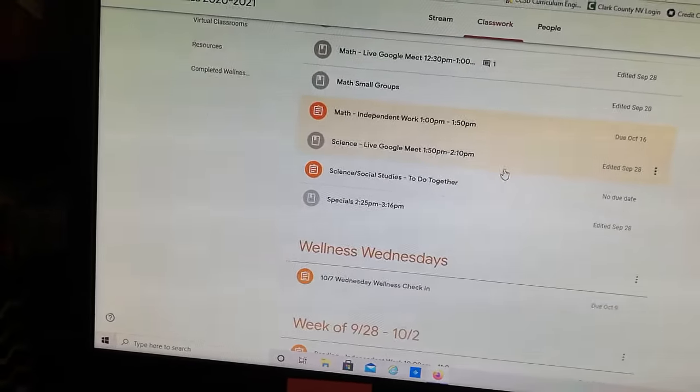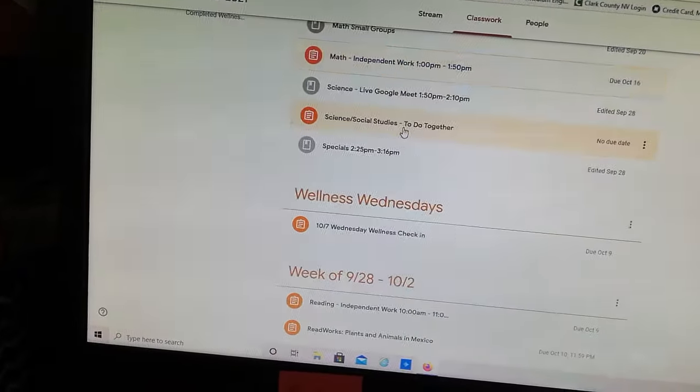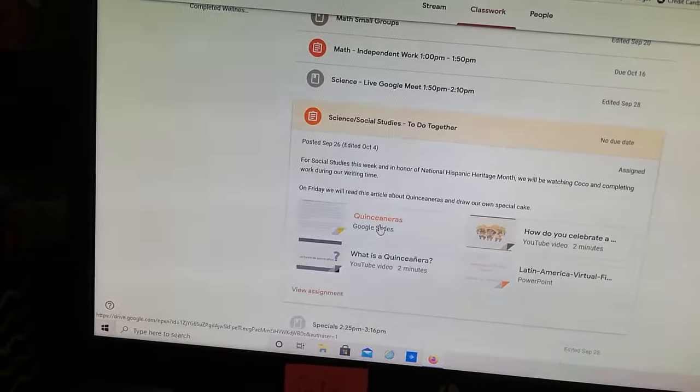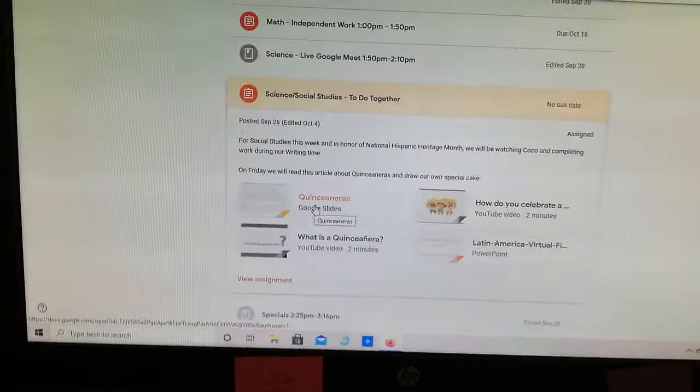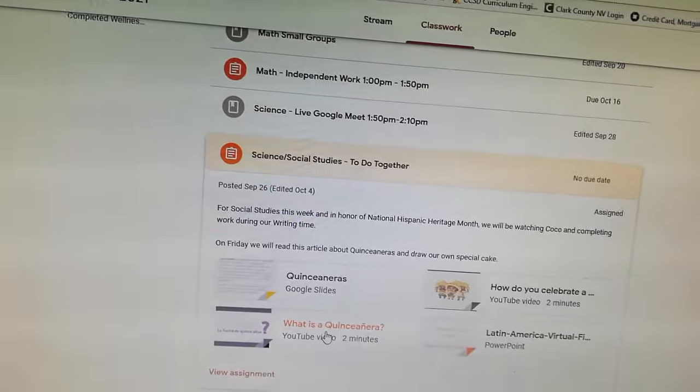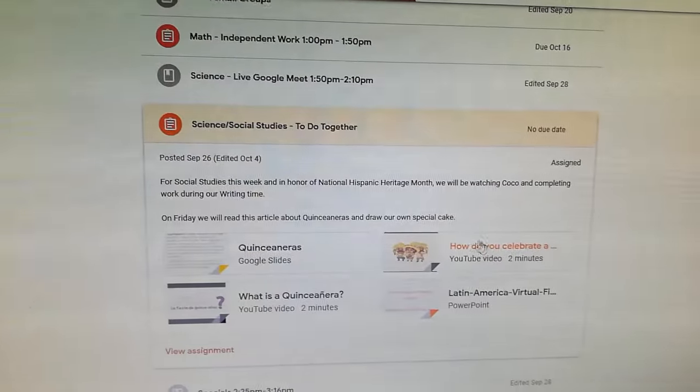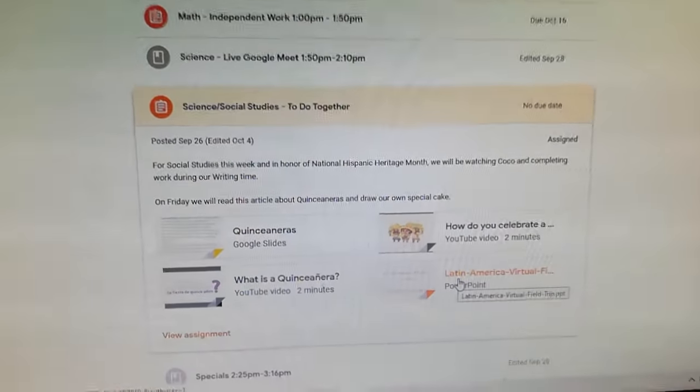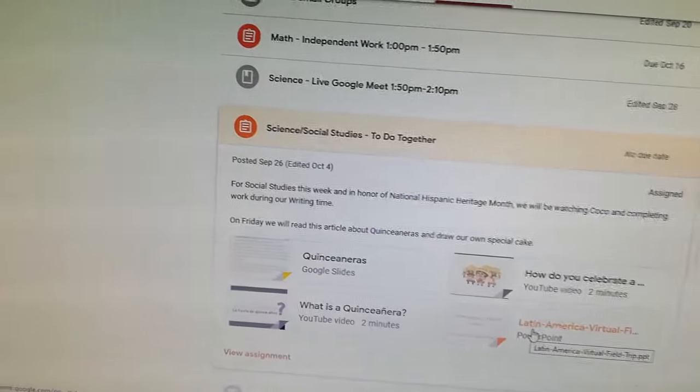Then science, social studies. There's a meet, and then we're working on this together. We read this about quinceañeras and designed our own cake. We've watched this video about quinceañera. We'll watch this other little video, and then we're doing a little bit of a virtual field trip into some Latin American countries. So that's what we're working on this week.